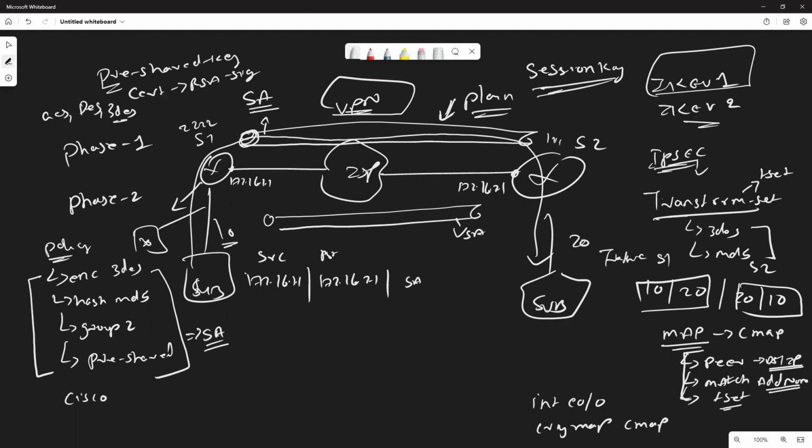So what it will do now in phase two, it will send the details saying that I want to start a handshake negotiation. Can you please tell me what your parameters are? So these parameters should also match on S1. So when these two parameters match, only then the IPsec tunnel, that is the data tunnel, will be up. And now the traffic will be sent over this tunnel.